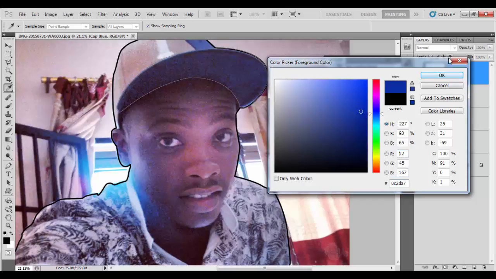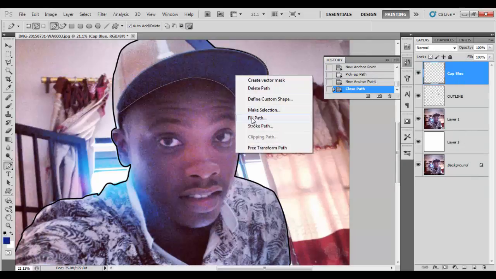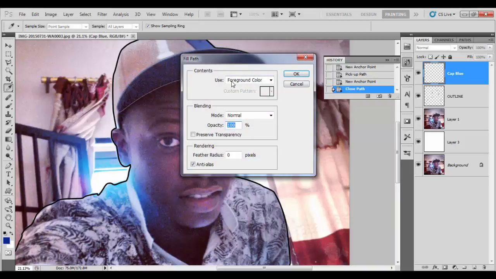This is the code for it. I make it a little bit darker, and okay, I think that's good. And right click and fill path, this time not stroke path, fill path. Remember, you're dealing with the foreground color, not the background color or pattern, or black or 50% gray or white. Make sure you're on the foreground color. That's this foreground color here, and you click OK.